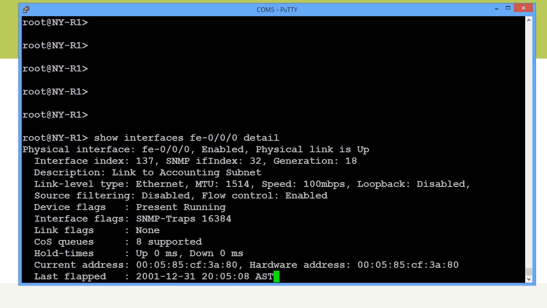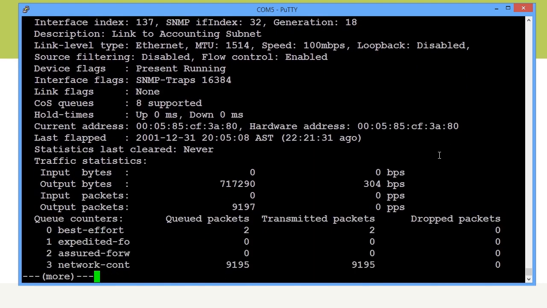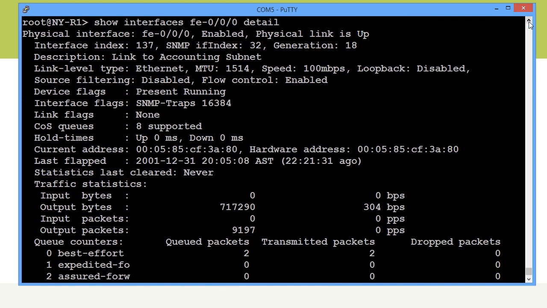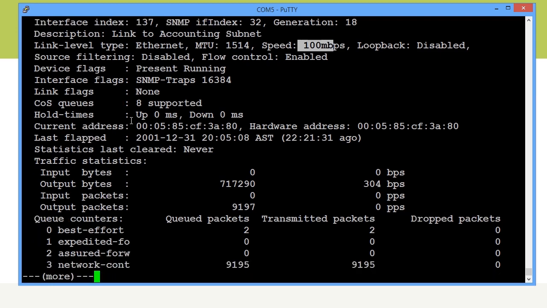Now when you use detail, you'll get information, so the properties on the interface itself. Up top I can see the interface, I can see it's enabled, I can see the description, so the typical characteristics of the interface, the speed of the interface, but also what you'll notice down below here is we are getting some statistics on the interface itself.